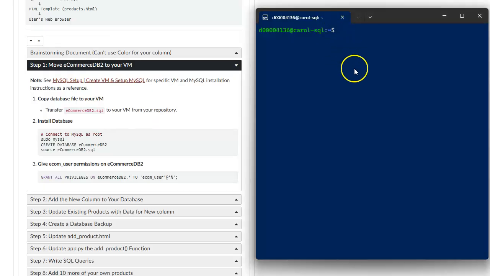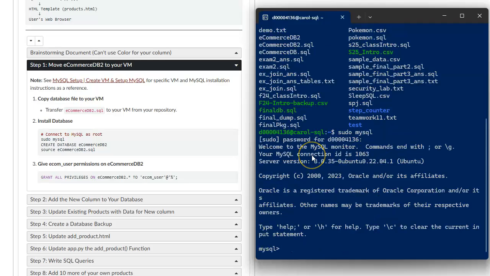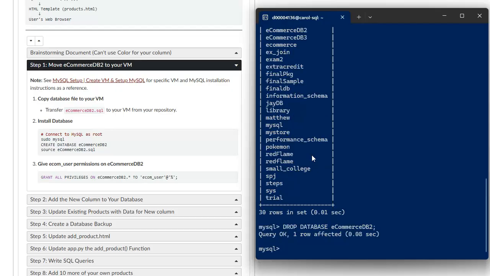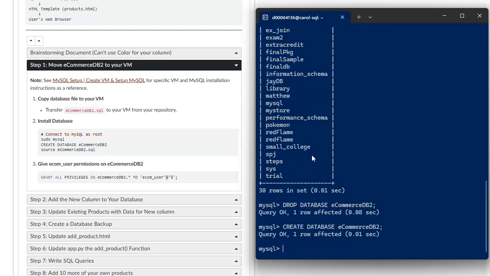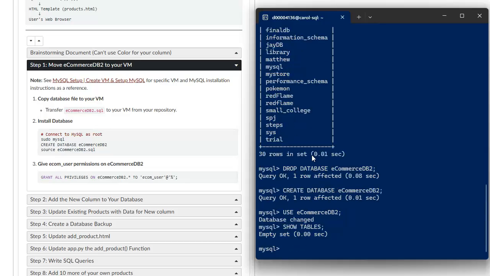Okay, I am on my database over here, and if I do ls, I have a ton of databases, but here's the one that we need, ecommercedb2.sql. So I'm going to get into my database, and then I'm going to create the database. Well, actually, let me do show databases. And I do have an ecommerce DB2, so I'm going to drop that. Okay, and now I will create it. And then I'm going to use that database. And if I show the tables, there's none in there.